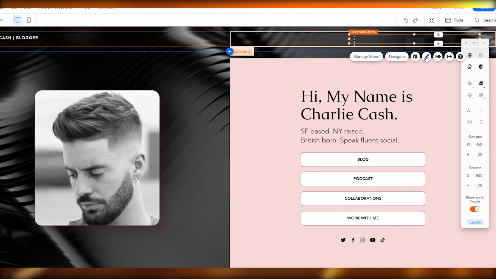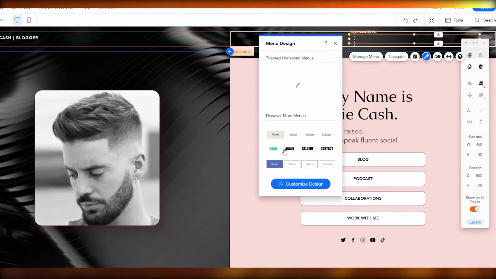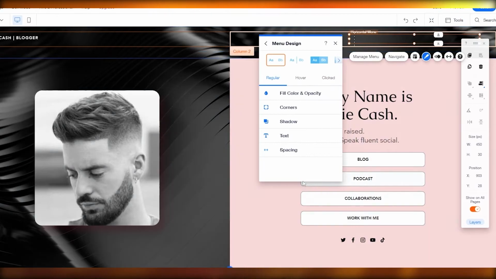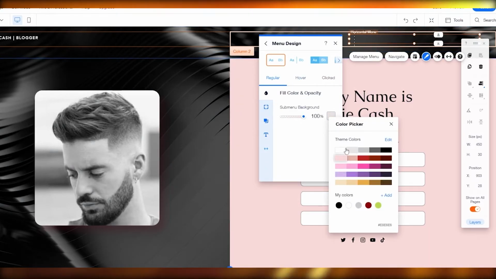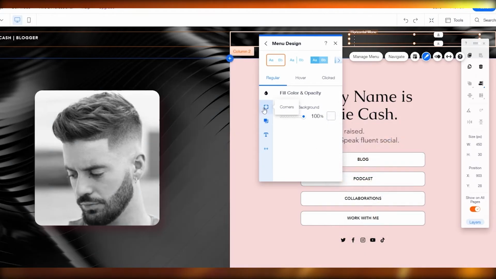And I want to change and design it a little bit. So over here, we have a bunch of different ones. So this is one right here. So I'm going to customize it. I'm going to change the color and fill. And I'm going to change the color to white right here.